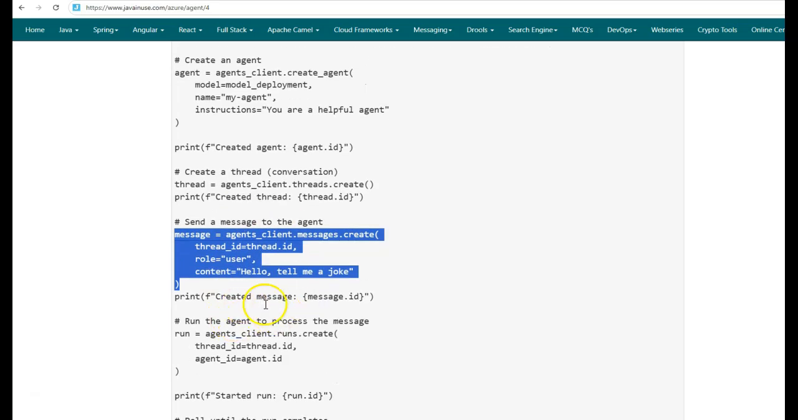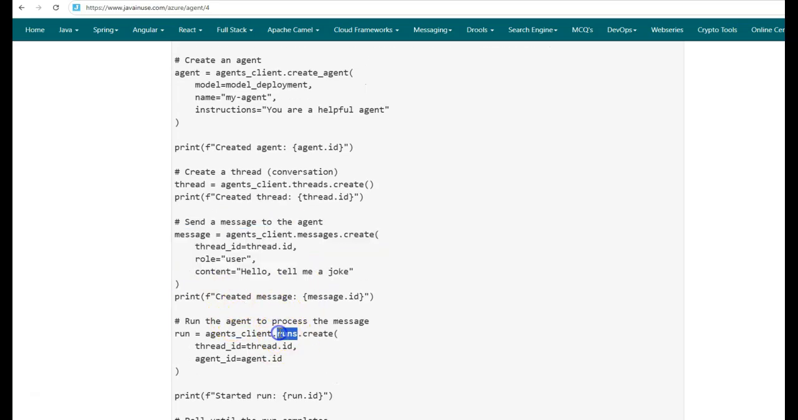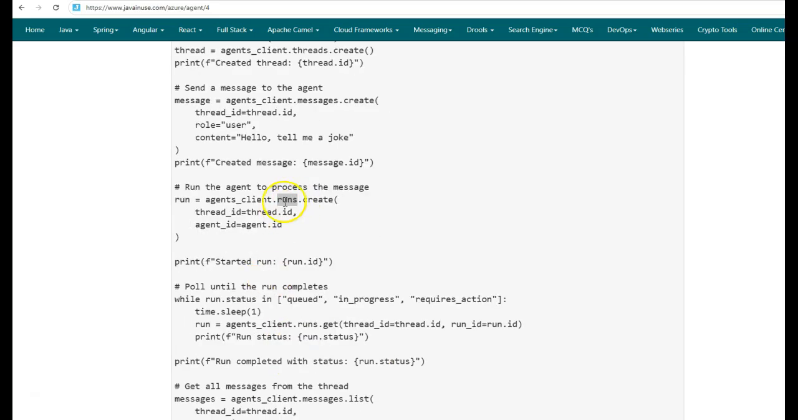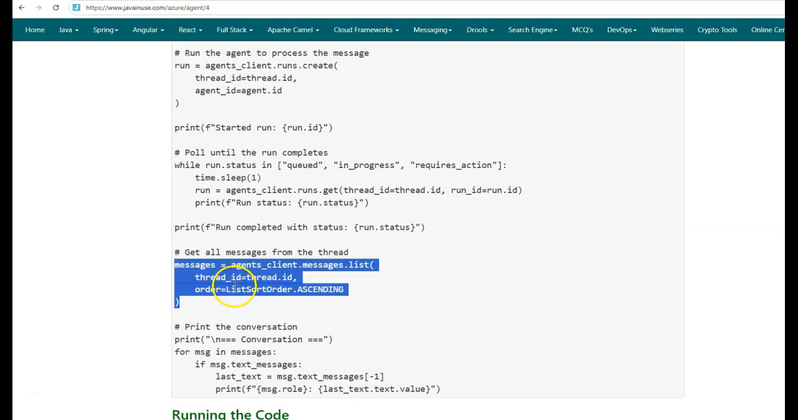At this stage, the message is just added to the thread, but the agent has still not processed it. This message gets processed only when we run the runs.create method of the agent's client. Creating a run tells the agent to process all the new messages in the thread having this particular thread ID. This run method executes asynchronously. Since the runs are asynchronous, we need to poll the run status until it completes. After the run completes, we can retrieve all the messages from the thread. The agent's response will be added as a new message in the thread with the role assistant.